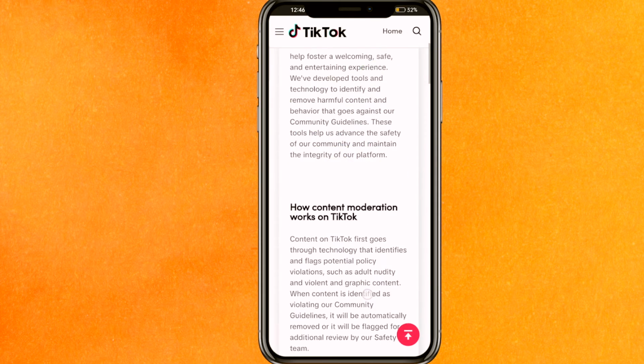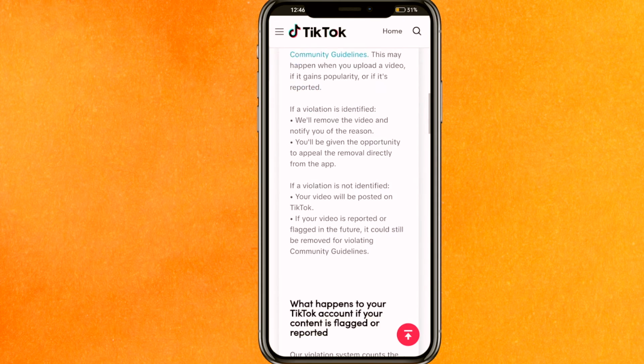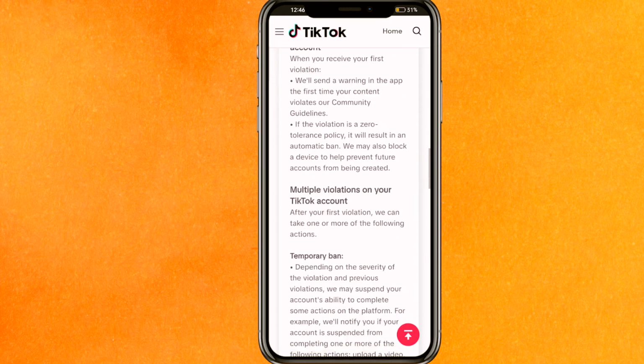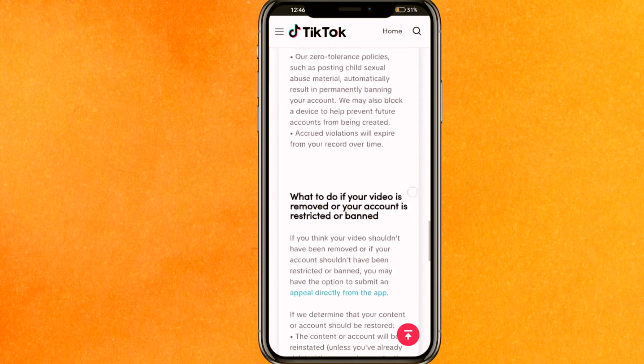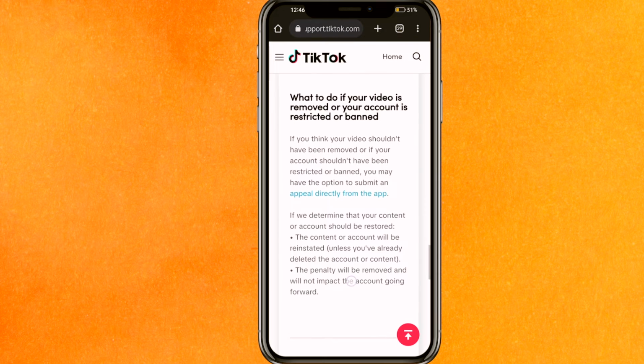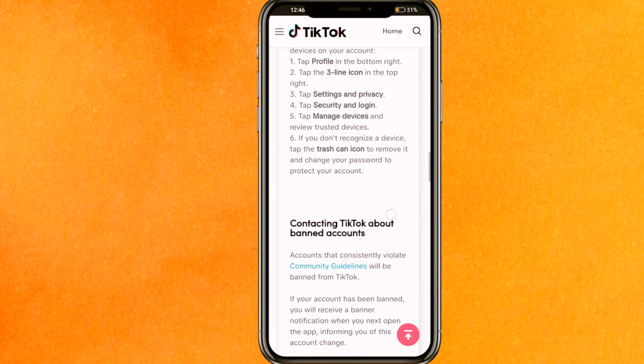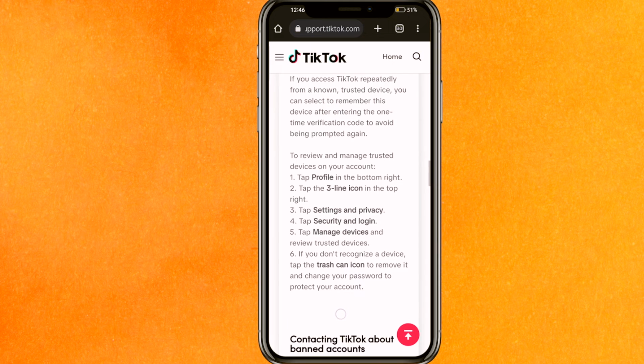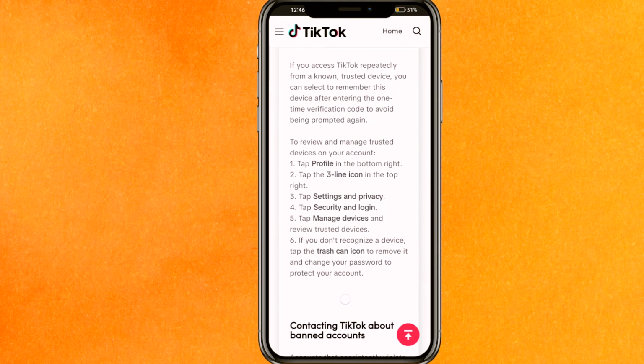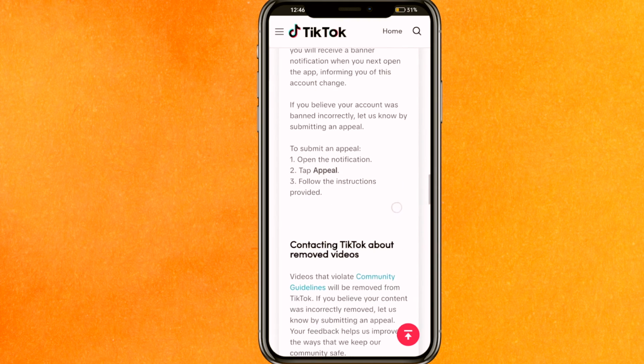So just click on here and you will see this kind of information, and basically you have to scroll a little bit down. Just go to the bottom of this section here, okay? And here basically you have to click on appeal directly from the app, okay? And after that you will be redirected to a new page, and from here you have to scroll a little bit down once again, and here you can see these are the options from where you can unban your account, but this will not work out.